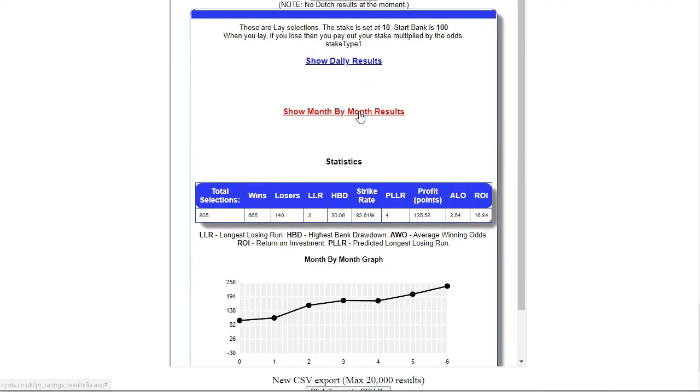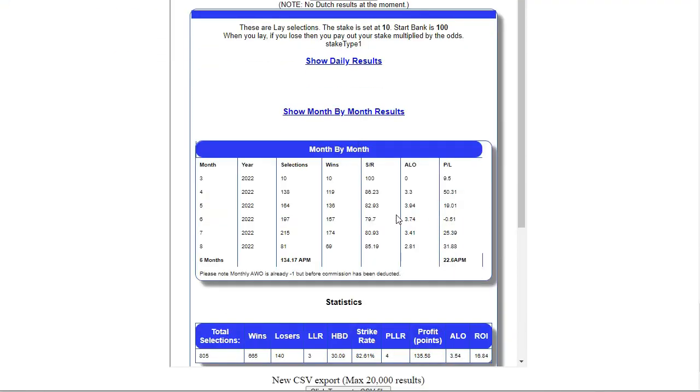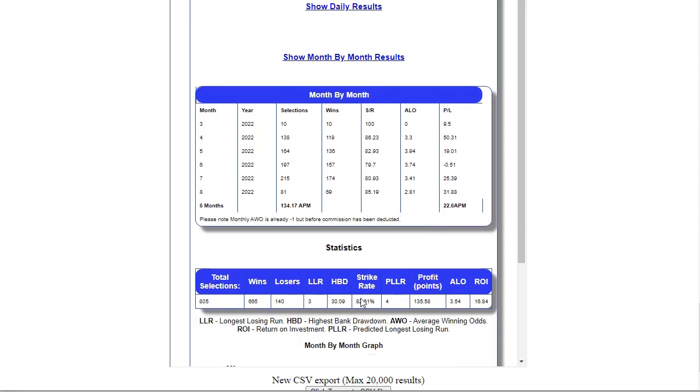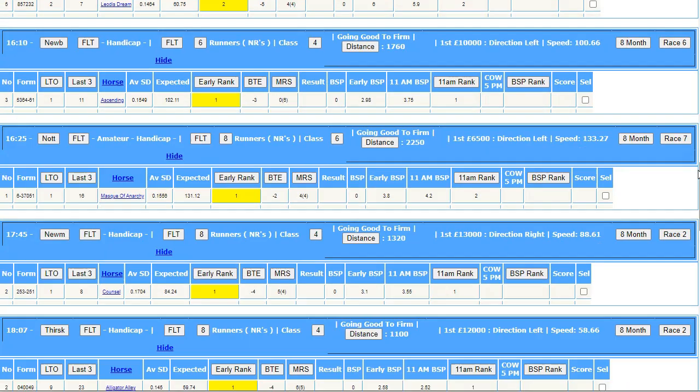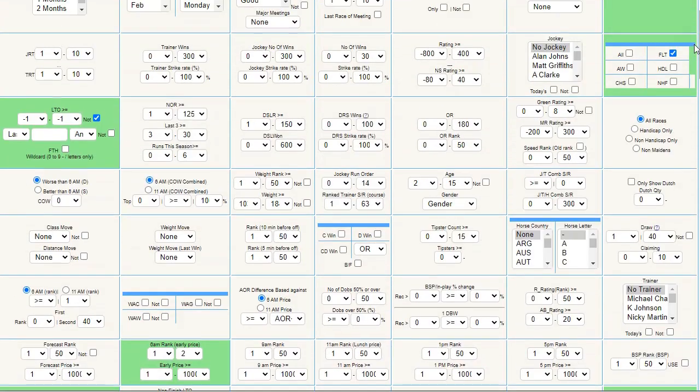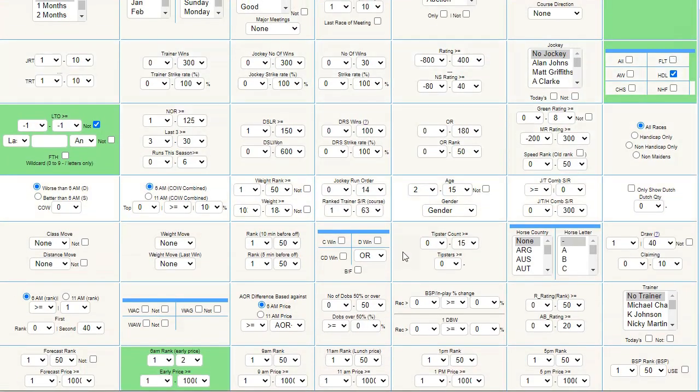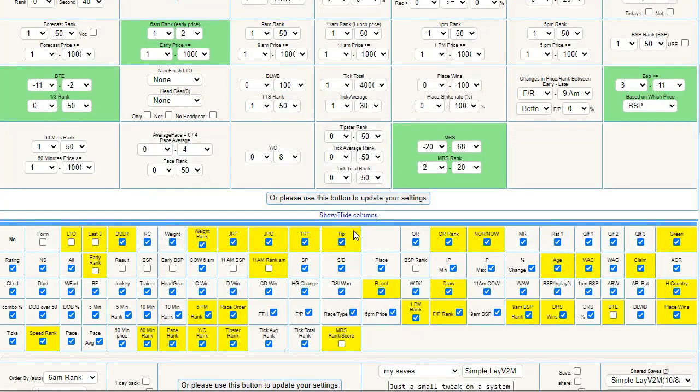So on the flats, it's not done too bad. One losing month, average 22.6. Highest bank drawdown, not bad at 30 points, 82% strike rate, 16.84 return on investment. So that's not kind of too bad. And we might as well look at hurdle as well, and just see what that's done.